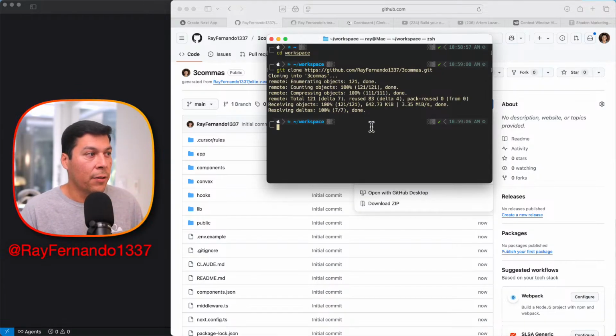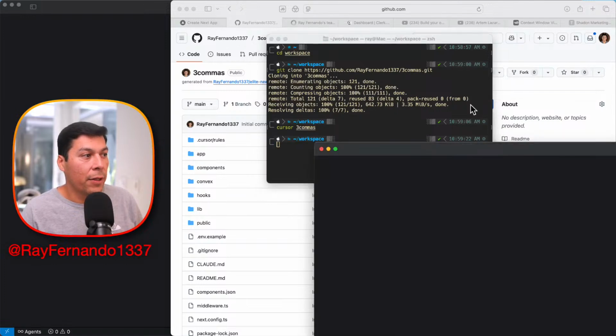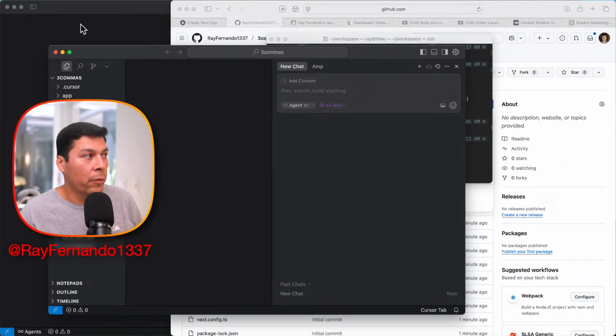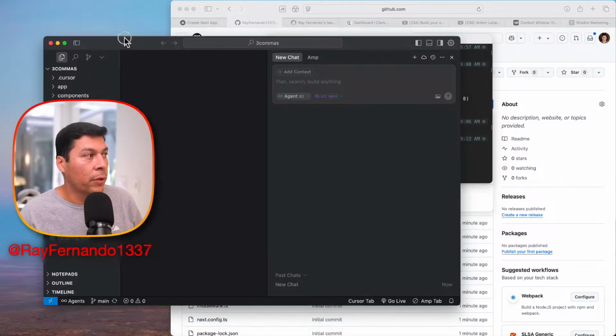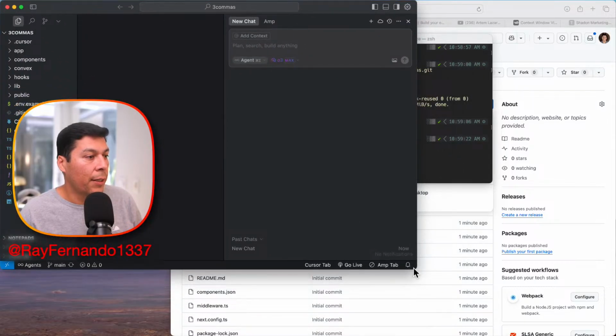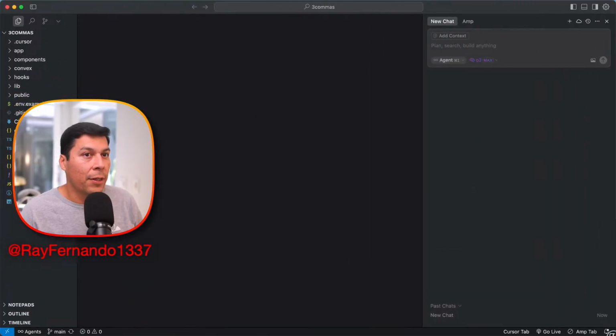We're good to go. If you have Cursor installed, which is what I do, you're just going to type in cursor and then the name of the project. So 3, and then you hit tab because I don't have anything else named 3 commas, and then it'll show you that. Hit enter, and basically Cursor is going to pop open a new window with everything on there, which is super duper awesome.